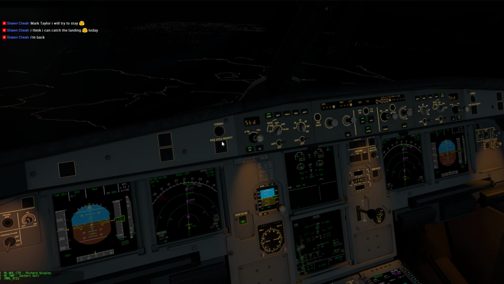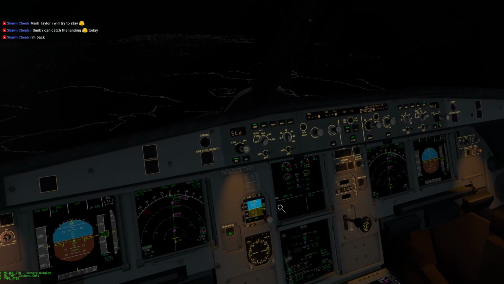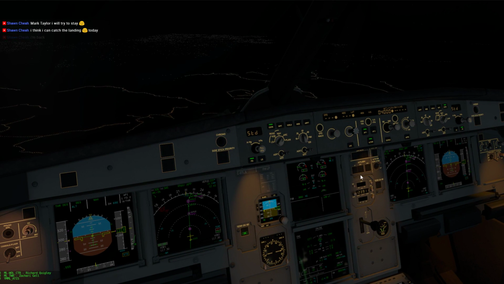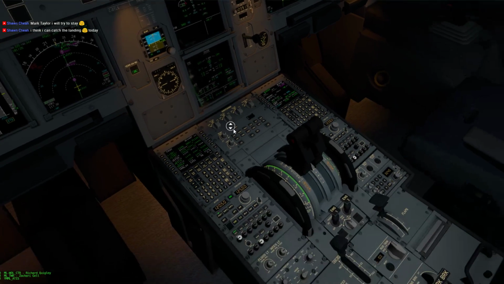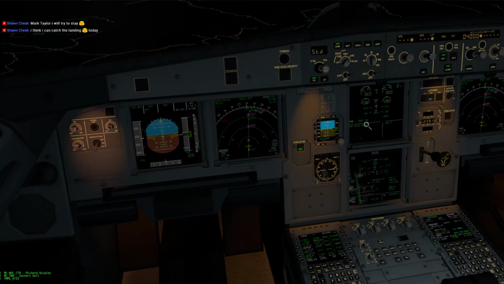Funny. Okay, what do we got here? 12,000, that's close enough for me. Yep, looking good. We will get ourselves to medium brakes here. Arm our spoilers. Melbourne Tower, good evening, Qantas 670, we're intercepting the ILS now for runway 27.